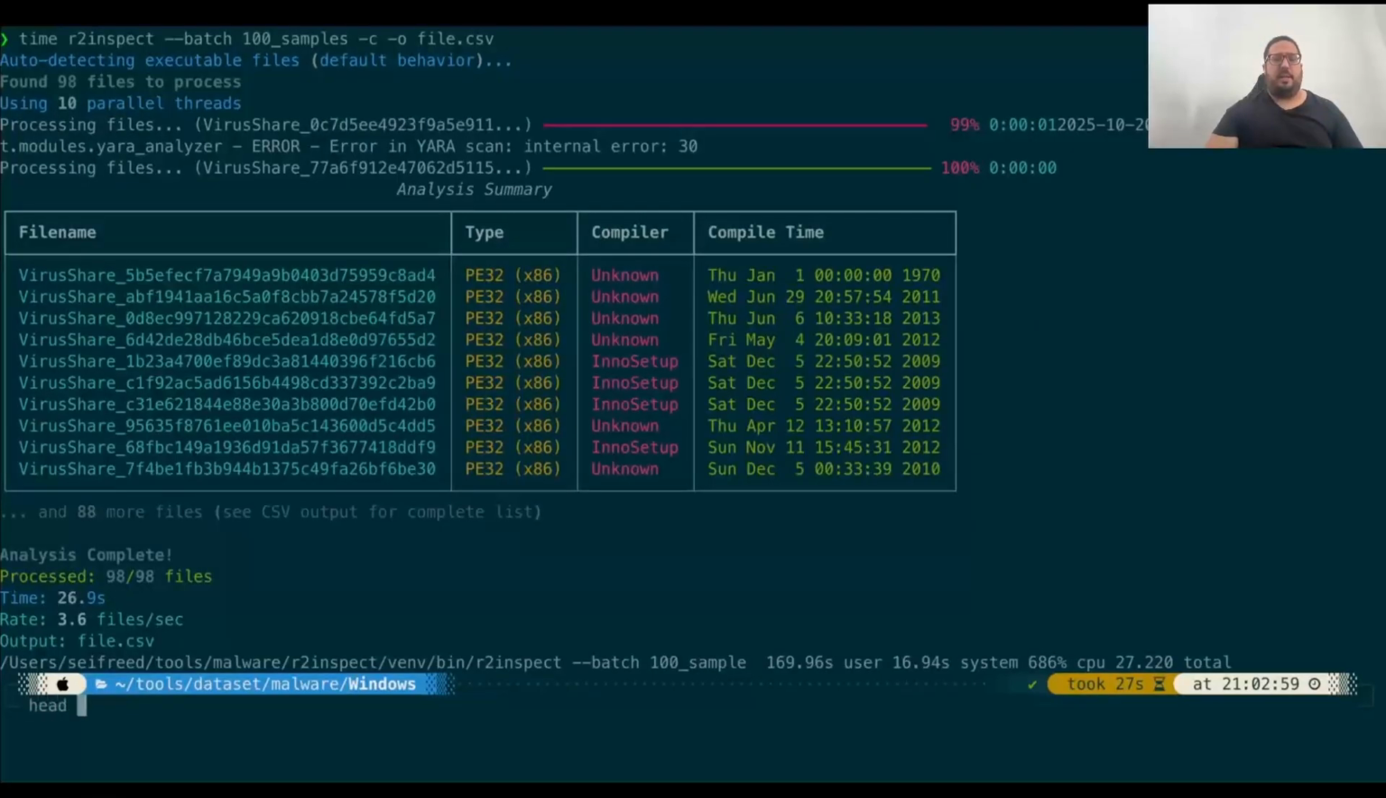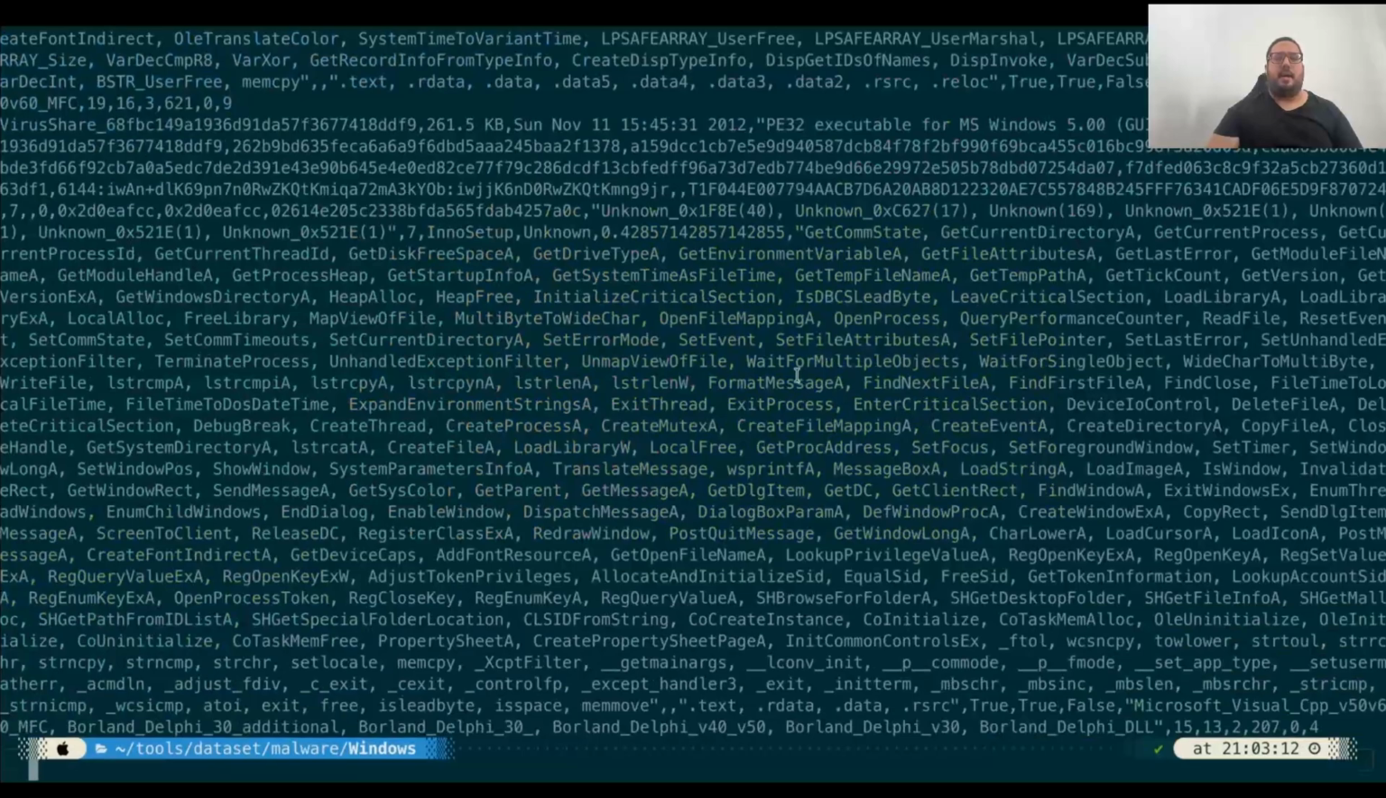And if you want to check the format, we can check how much data is available on the CSV that you can process later with other tools, or you can analyze it manually.